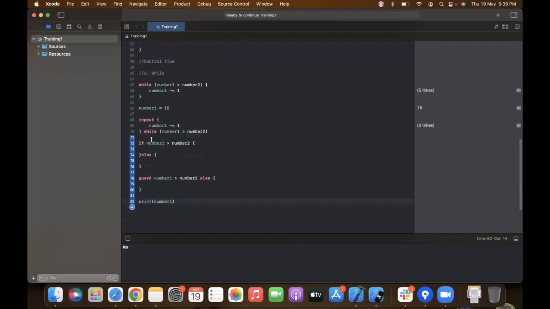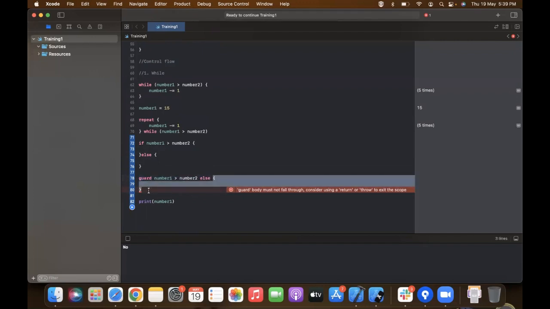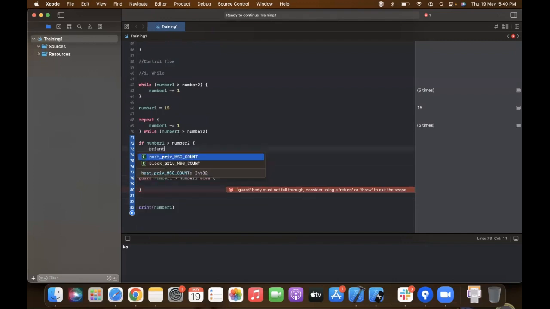So in if, it checks the condition, goes inside. If the condition has not been satisfied, it goes into else. But for guard, first it goes into the else block if the condition is not satisfied. Then outside of the guard statement, you do the operation here. For example, if number one greater than number two, print are equal.